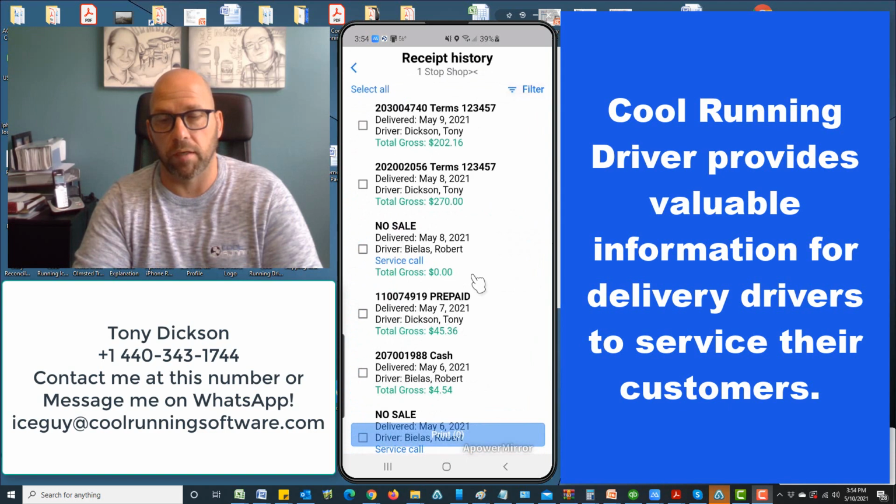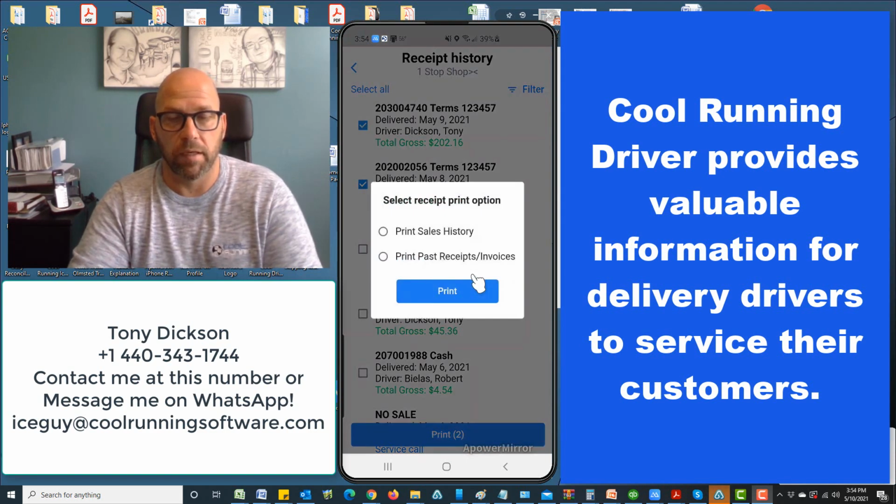But let's say I click on one of these here, or even two of them, and I click print. Now right here it's giving me the option: do you want to print a sales history? Do you want to print the old receipts? Let me do the sales history.